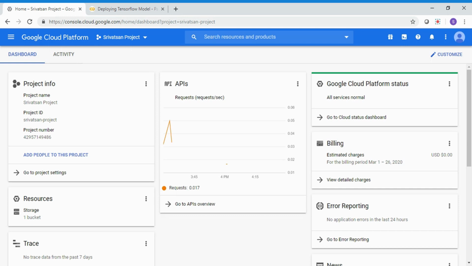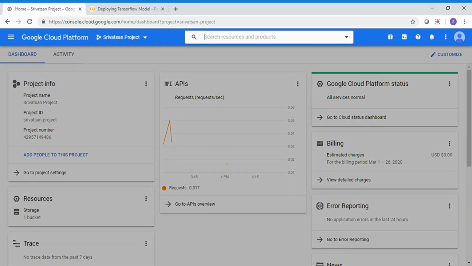The cost incurred for this is very minimal. Out of the $300, you may hardly spend some $10, or even $2 or $3, depending on how much time you use it and what different options you try out. The first thing we are going to use is a cloud storage bucket. So let me go to the cloud storage.